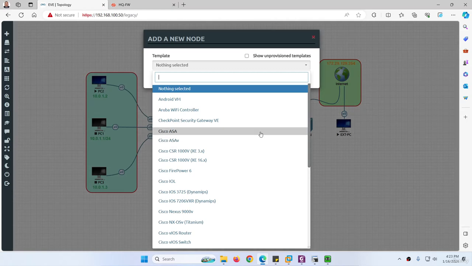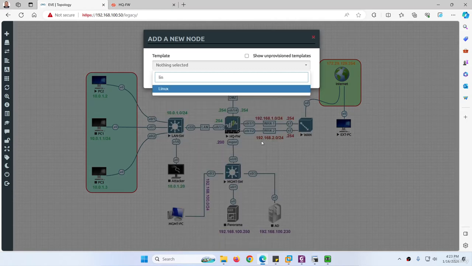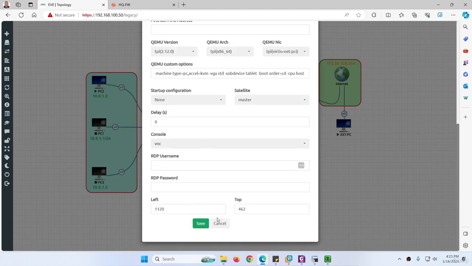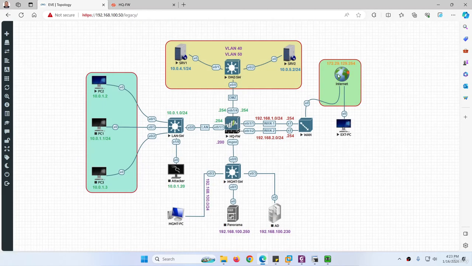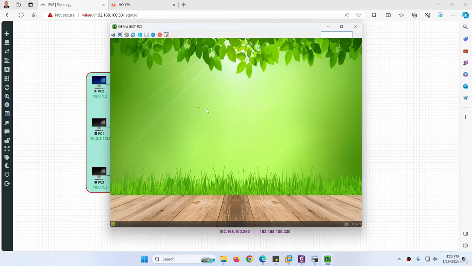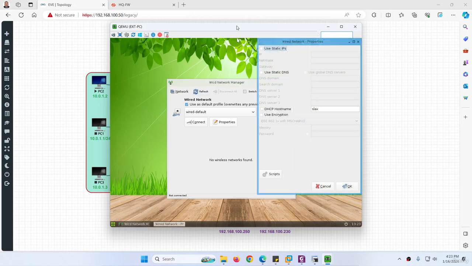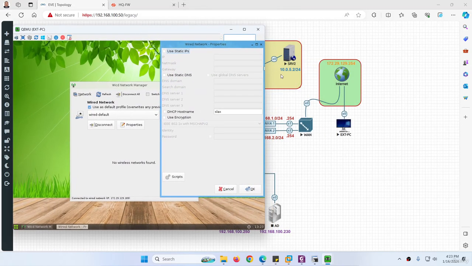Right click, go to node and go to Linux. You can use any system, so I'm using Linux Slacks. From here choose the Linux Slacks. I already chose it and connected it to the cloud. Click on this one, right click and go to network manager, properties, and assign one IP address from this range. So my cloud range is this one.